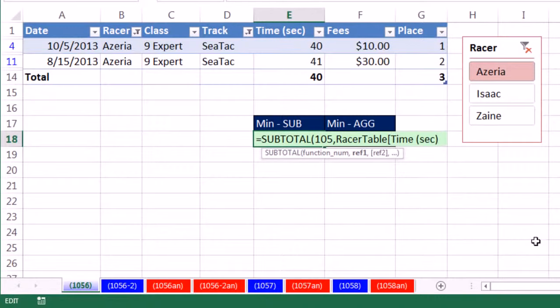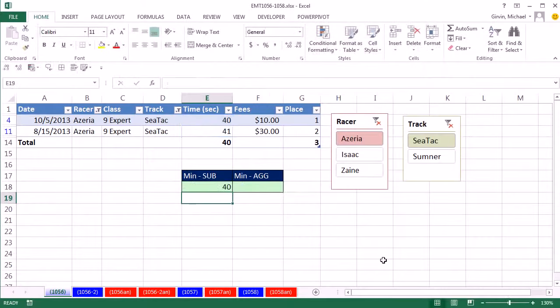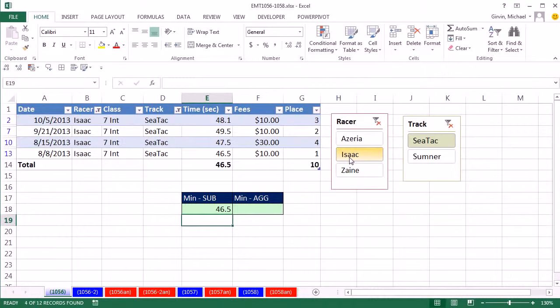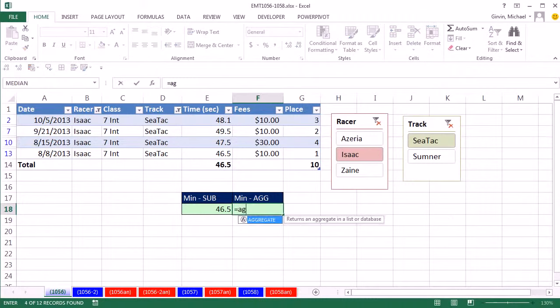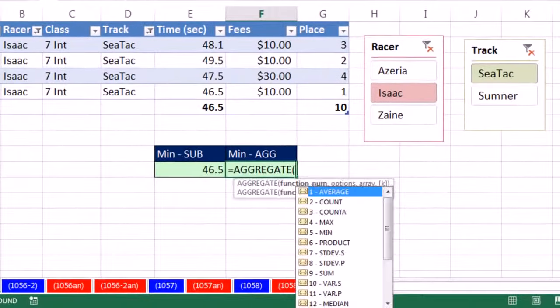I want times in second, close square bracket, close parentheses. All right, so now when we use our slicers, these 2 formulas absolutely respect the criteria we're selecting from the slicer.